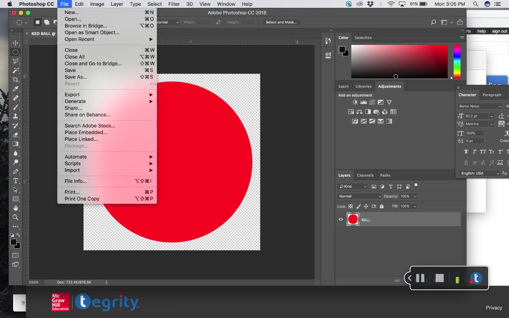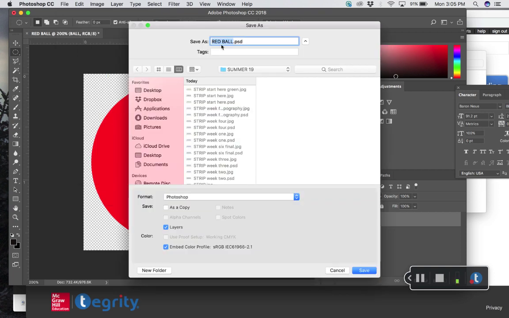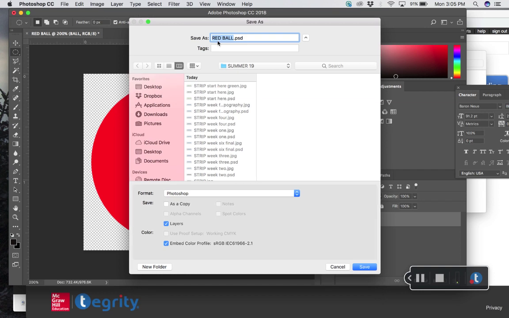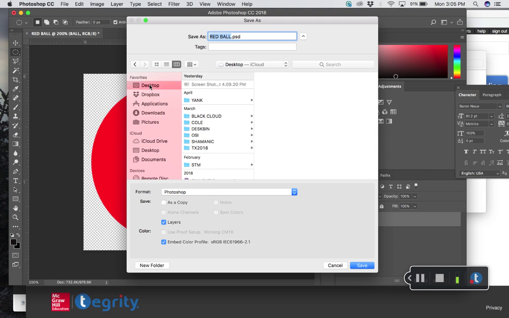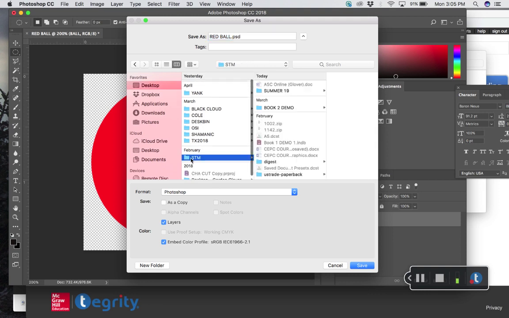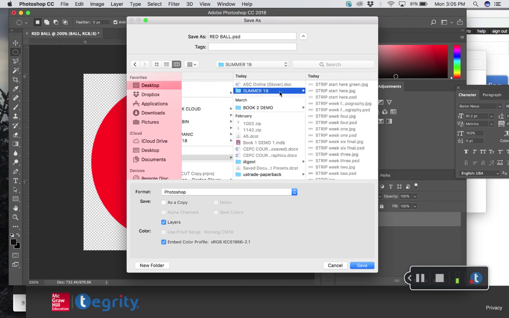All right, now I'm going to save this. I'm going to say File, Save As, and it wants to call it redball.psd. That's fine with me. Always call things what they are so that you can find them later. I'm going to put this on my desktop. I have already made a folder. I've got a St. Mike's folder, and I've got a Summer 19 folder. So what I'd recommend you do is make a folder for this class somewhere on your desktop or on a hard drive, and keep everything in your folder so that you can find it.